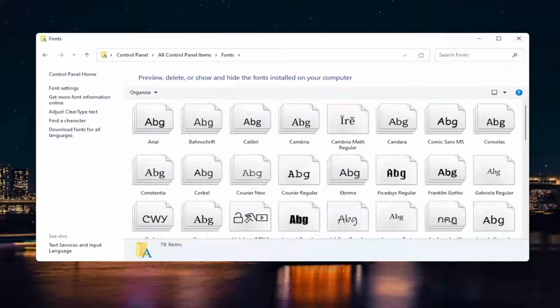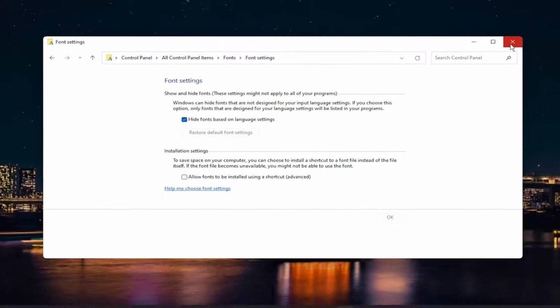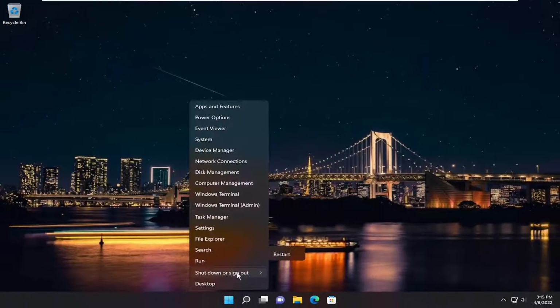And now that we're on this page here, you want to go and select font settings. Where it says restore default font settings, go ahead and left click on that. And then once you're done with that, go ahead and close out of here and restart your computer.